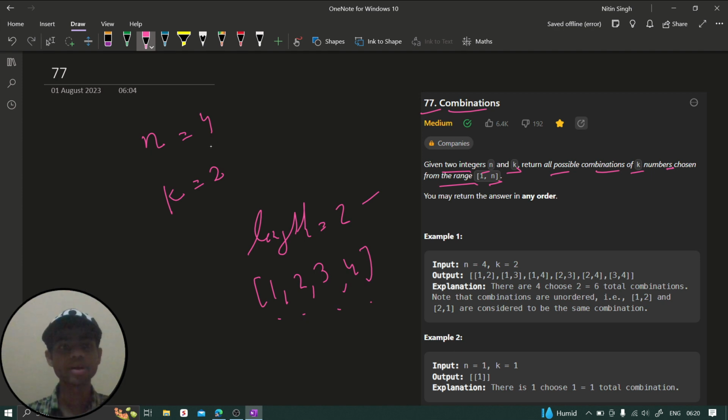So this was the simple problem, right? We just need to find all the combinations, and you may return the answer in any order. That means, as you can see in the output, we have this order: 1 2, 1 3, 1 4, 2 3, 2 4, 3 4. But that doesn't mean that you need to return the answer in the same order only. You can return the answer 1 2, then 3 4, then you can write this, then this, but your answer should contain all the combinations, right? That makes sense, right? So you can return the answer in any order as well.